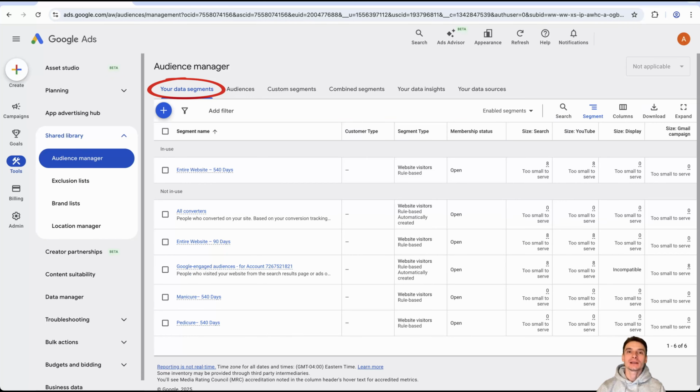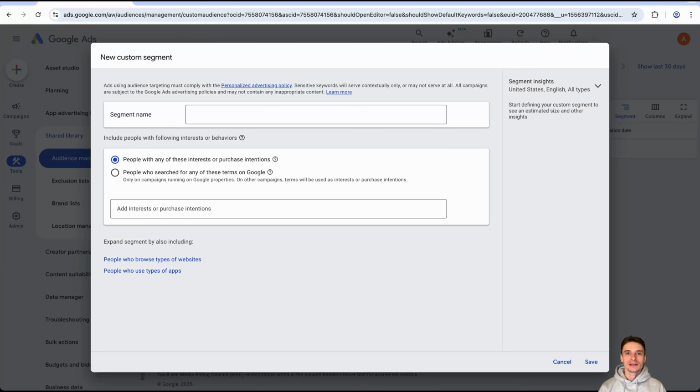It opens your data segments right away. You know this part, that's where we set up retargeting. But we need the custom segments section. Click the plus sign. I'll name the audience nails. And look at this. People with any of these interests or purchase intentions. This is the awesome thing I was talking about.